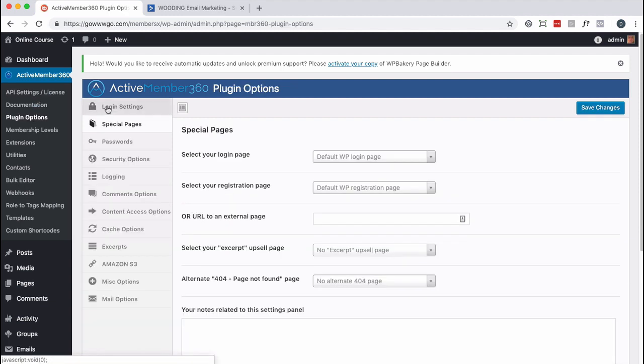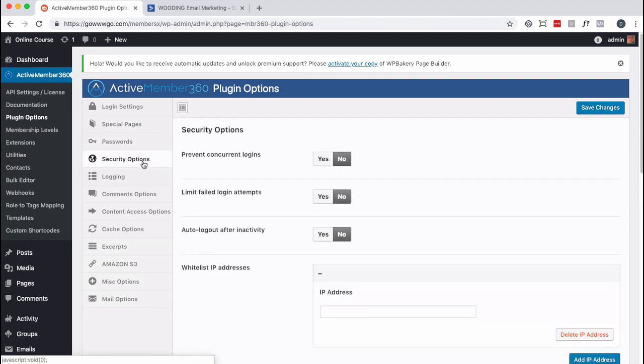Now, because we're using the combination of SocialLearner with Learndash and ActiveMember360, there's a lot of things we don't have to do. So for instance, I'm not going to worry about creating a login page, a 404 page, or anything like that. I'm going to use what's already set up. But there is one thing I'm going to do, which is go to Security Options.